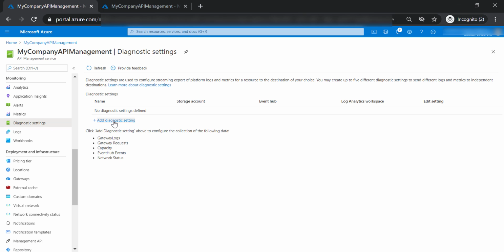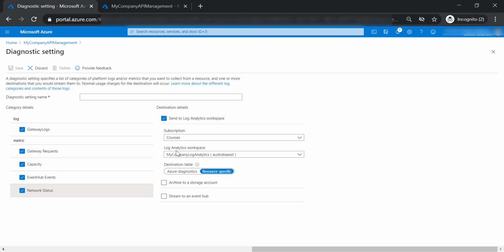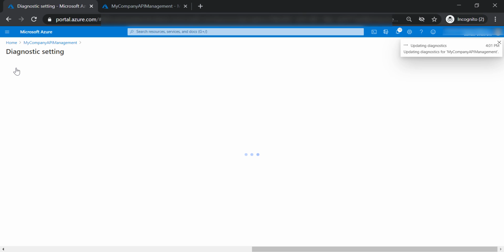Then let's go ahead and add diagnostic settings, and let's select gateway logs and all the metrics. And when it comes to the destination, we can select to send our logs to either a log analytics workspace, a storage account, or an event hub. In this case, I'm going to select log analytics workspace, and this is the workspace that we created before. And then I'm going to name my diagnostic settings diagnostic 1. And let's go ahead and save our changes.